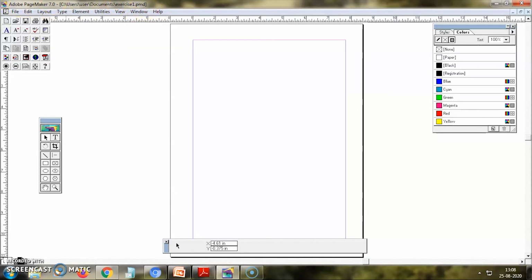Okay. So this is the title bar and then we are having the menu bar. What are all the menus here? File menu, edit menu, layout menu, type menu, element, utilities, view, window and the last is the help menu. These are all the menus in the PageMaker window. Okay. And then we are having one ruler and then the toolbar. Next we are having the toolbox and here we are having the color palette. Okay. So this is the main PageMaker page, where what you draw will be displayed.